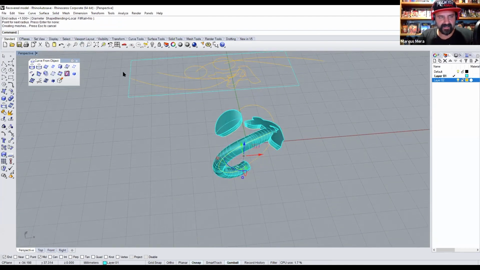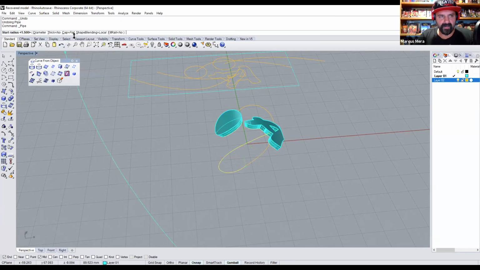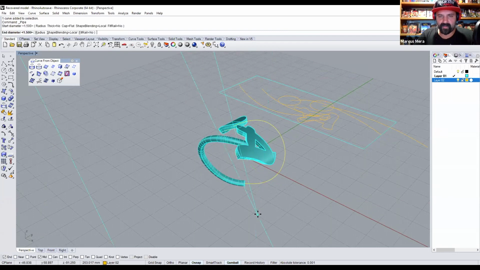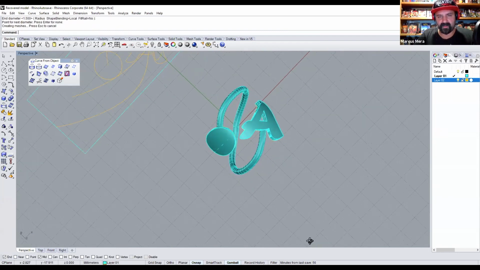The reason why it's thick is you have to make sure that when you use the pipe command, which is up here under solid pipe, that we switch to radius. And now when we type in 1.5, it comes in 1.5. And that looks better. That's more or less what I want. And now I'm going to choose the other pipe, right click, and I have now connected it, and I have a ring.